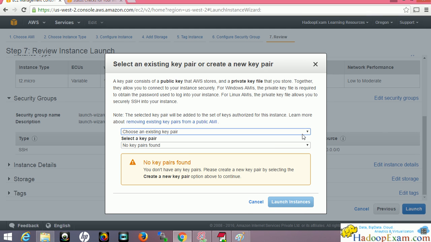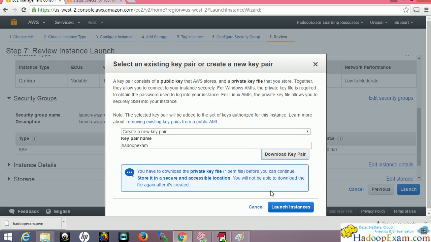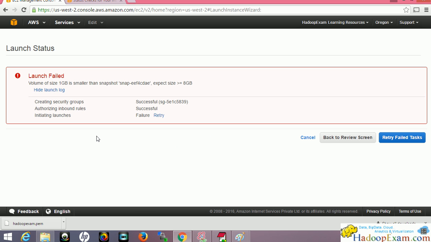Right now I have to create a key pair, otherwise it won't allow me to proceed. I would give the name as Hadoop exam and download the key pair. Okay, so now we have downloaded the key pair. I'm not going to use it. The error says it is useful when the volume size is 1 GB, smaller than the snapshot's expected size, which is greater than 8 GB.